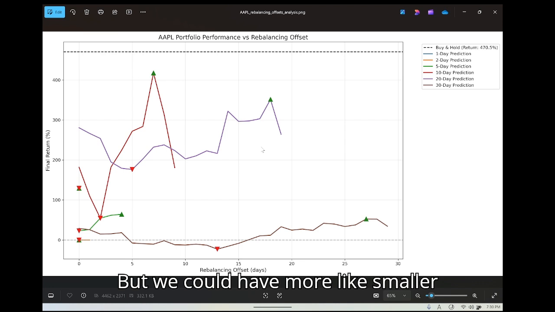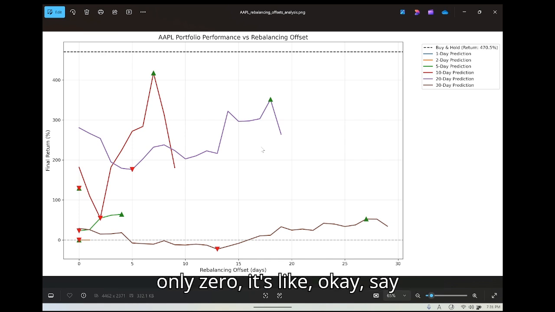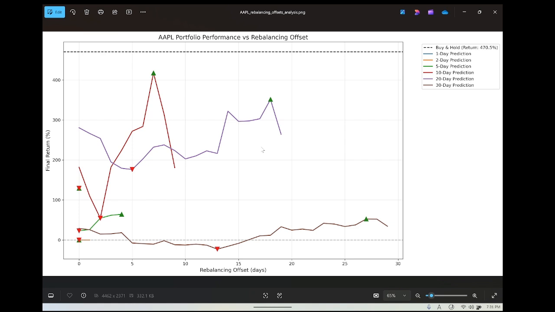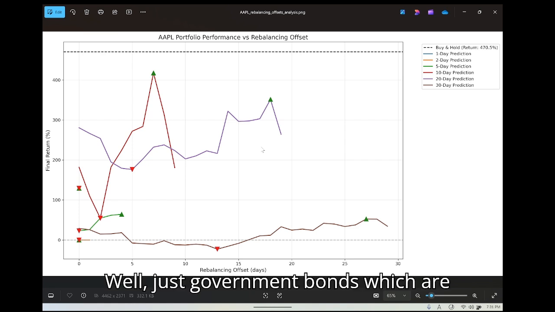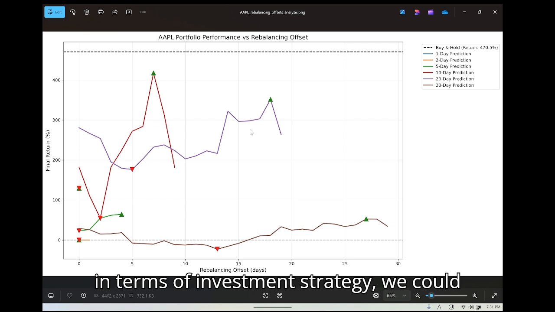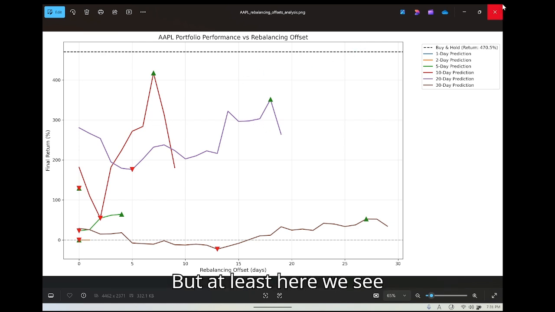But we could have smarter strategies. The higher the predicted return, the more you invest in the stock. If it's only zero, you don't see a higher or lower stock value, and you don't want to put that on Apple. You could buy government bonds, which are safer, a guaranteed return. So in terms of investment strategy, we could decide to have something better. But at least here we see the buy and hold.